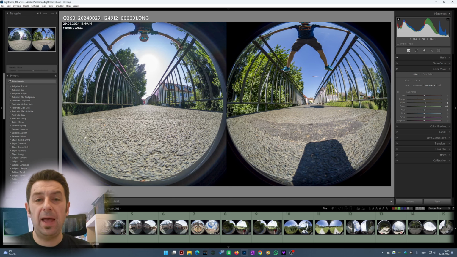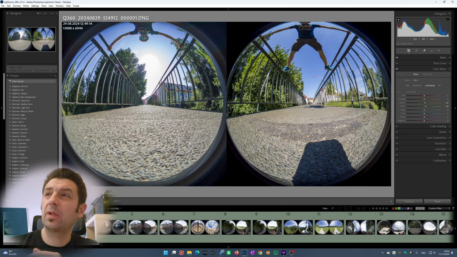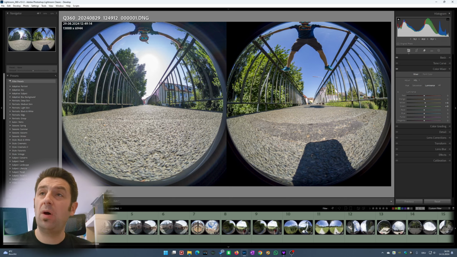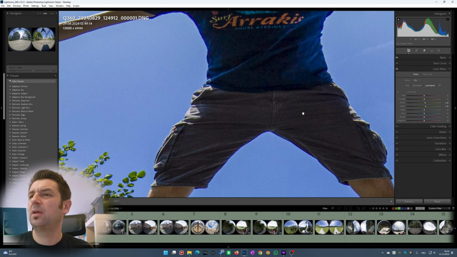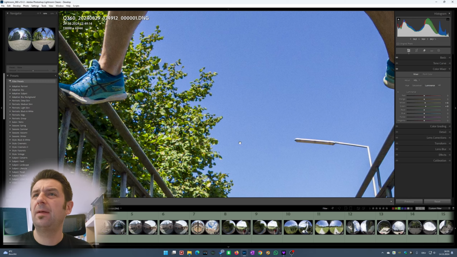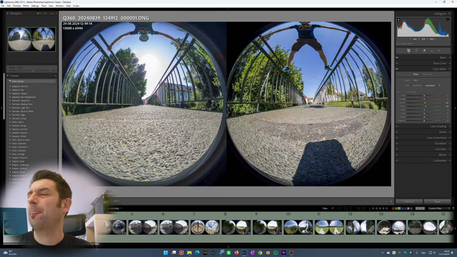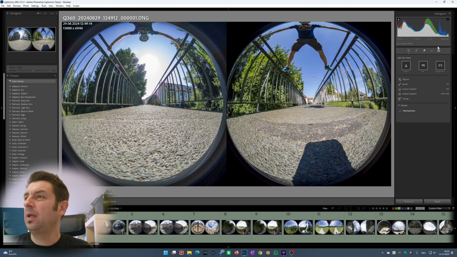Okay, then go to the hard part. Can we improve my body? I think it's already not that bad, but it can be done better. So I will use the masking tool. Let's see which option will work best.